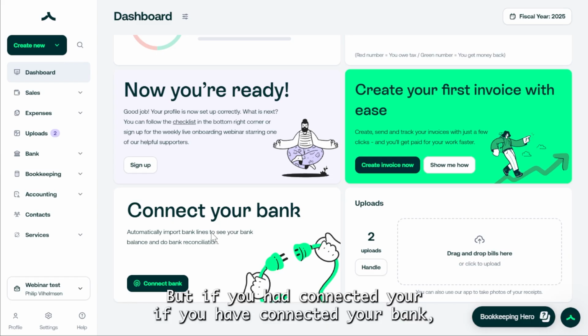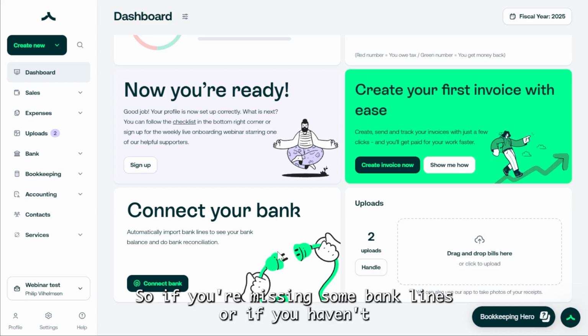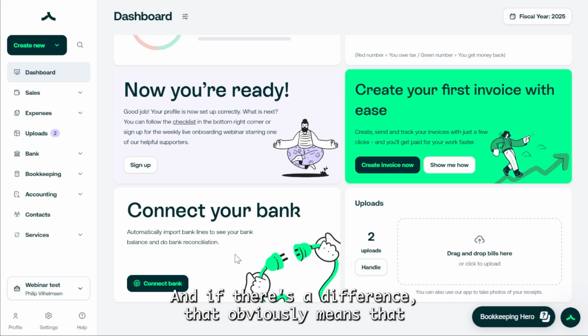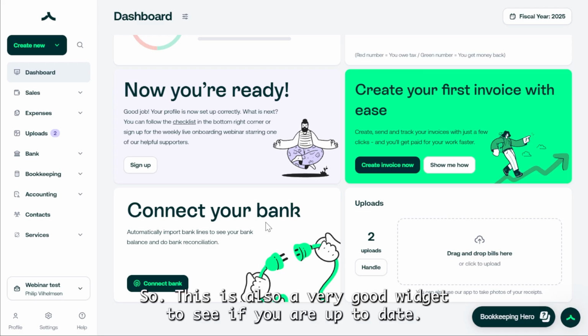But if you have connected your bank, then it would show your bank balance from your connection compared to the booked bank balance. So if you're missing some bank lines or if you haven't booked something for your bank, then it will show you there's a difference. And if there's a difference, that obviously means that you have something to book or you have booked too much maybe. So this is also a very good widget to see if you're up to date.